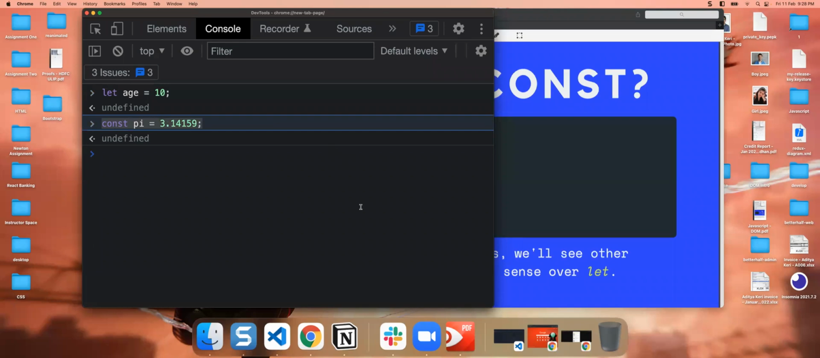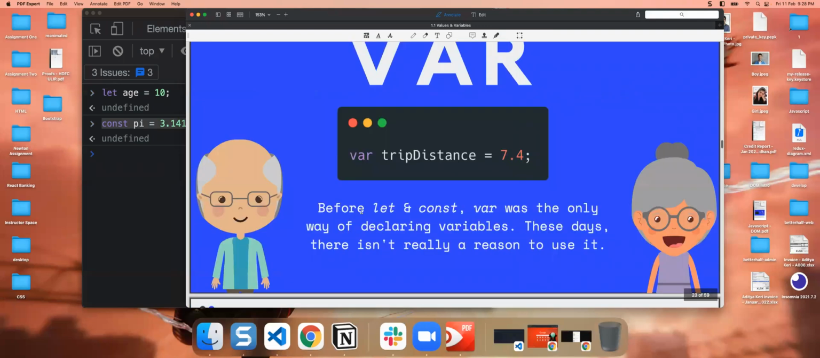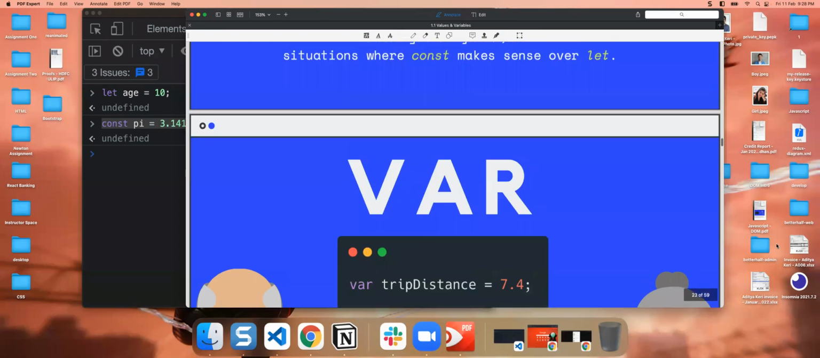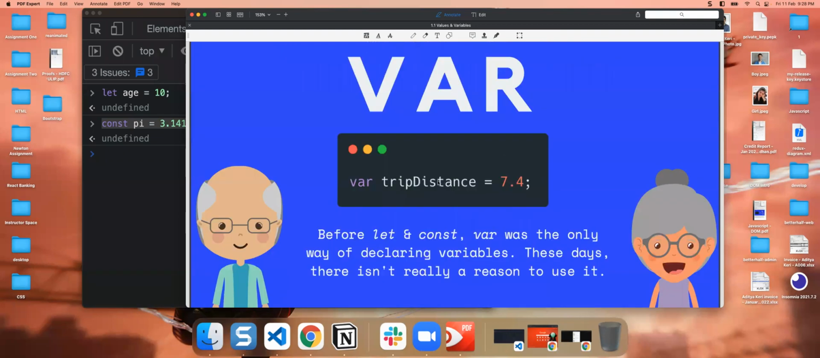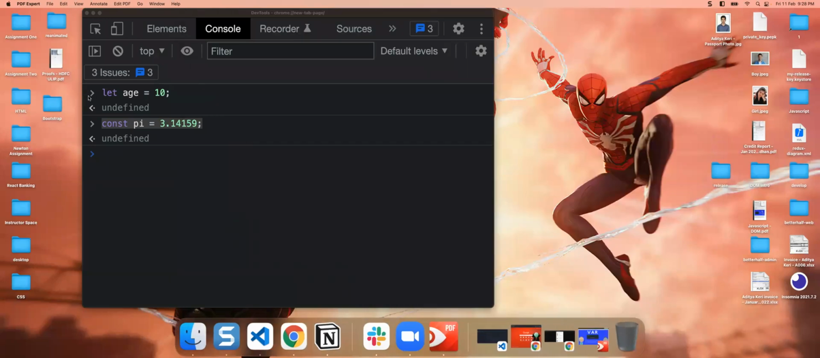Now, before we move on, there is actually a very old way of creating variables as well, and that way is called var. Like I said, I told you at the very beginning that there are three ways of creating a variable in JavaScript. The first way is let, the second way is const. Now, these both are the modern or new ways of creating variables in JavaScript.